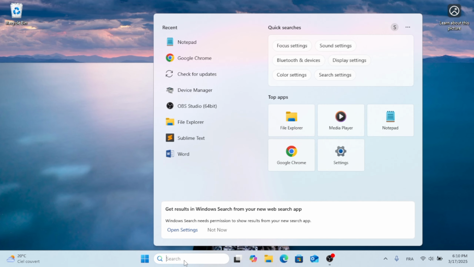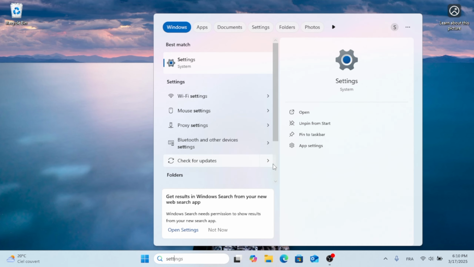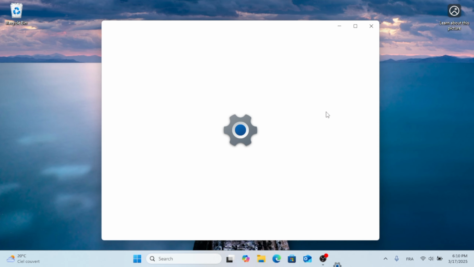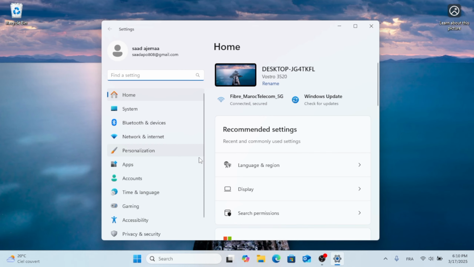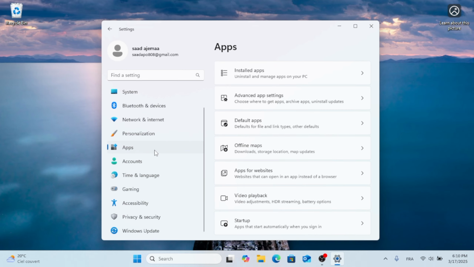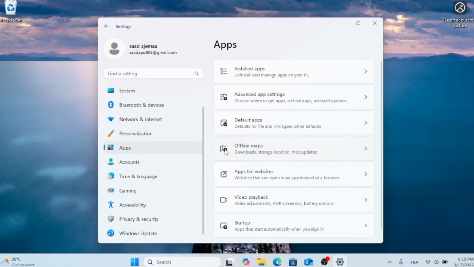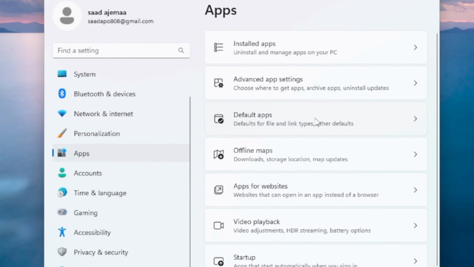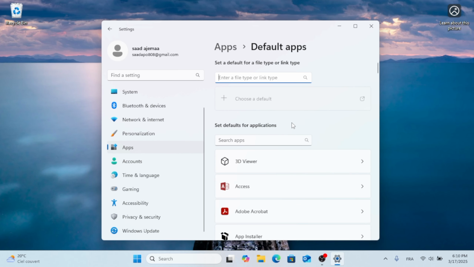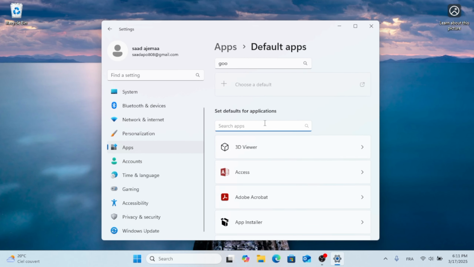Now just go to the search menu, type in Settings, and then just go ahead and open that up. And from Apps on the left side, you will have to go to Default Apps, click on it. And in the search box of Set Defaults for Applications, just go ahead and type in your browser. But in my case, that will be Google Chrome.